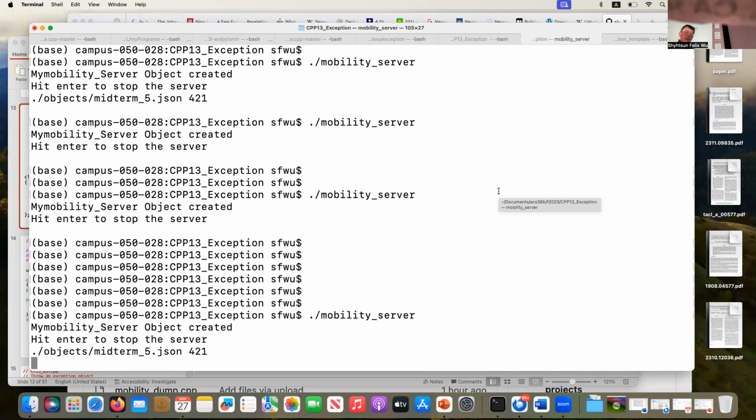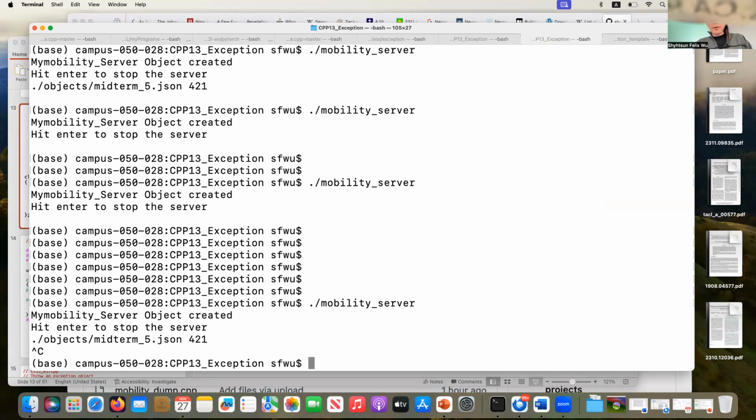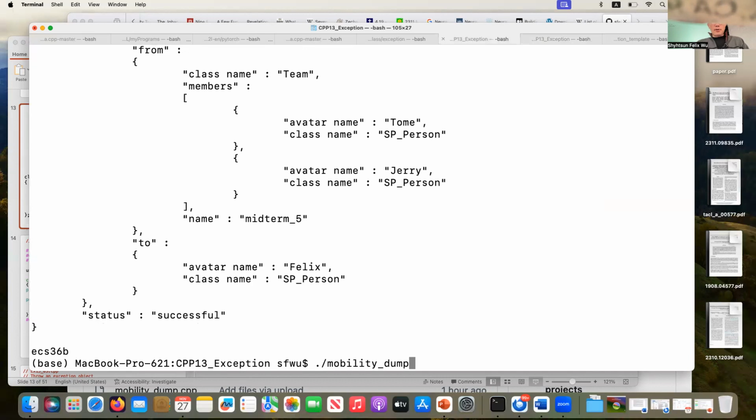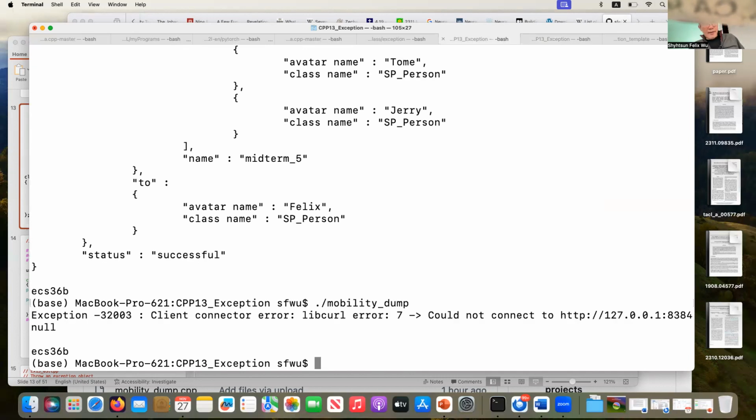Okay, let's try to do a few things. Now we can see the exception. The first thing is I'm going to kill the server. You see I kill the server. So now I'm going to run the send again, or maybe I run the dump again. If I run dump, you can see that immediately there is an exception generated. This exception is, by the way, an RPC gen exception. That exception is saying that they tried to connect to the server, but the server is not there. So there was an error. That's why it produced exception -32003. Okay, that is one type of exception.